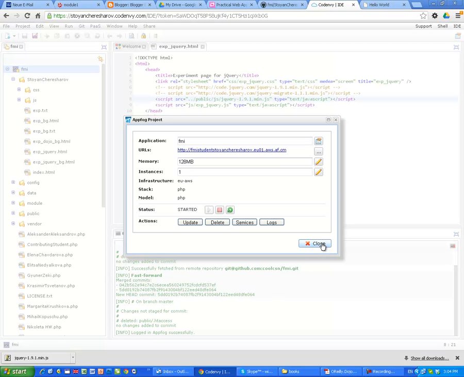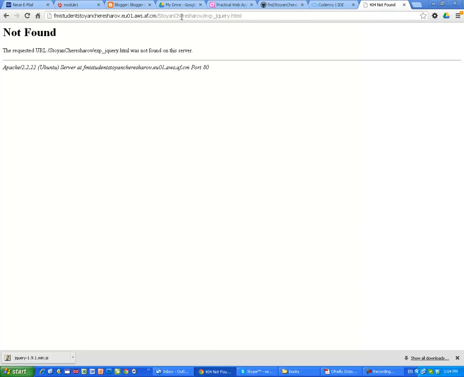Okay, hello world. Just a little bit strange, but okay, let me try to launch this file which we're working on right now, experiment jQuery. So I should go to Stoyan Cherysharov. I will say experiment jQuery.html, and let's see what happens. Not found. Wow, not a very good start.